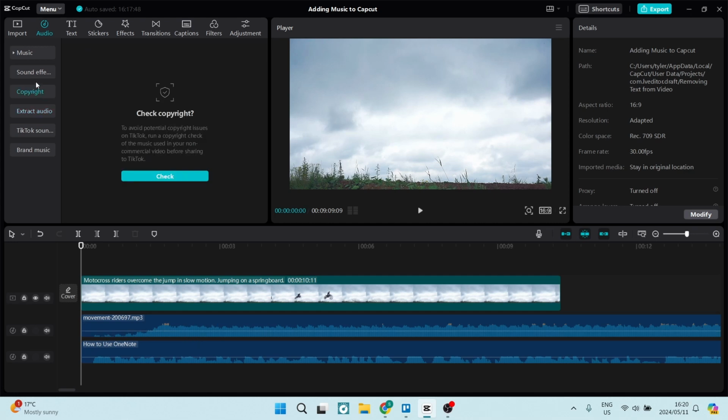And then if you want to check out if your music is copyright free, you can go ahead and use the copyright checker.